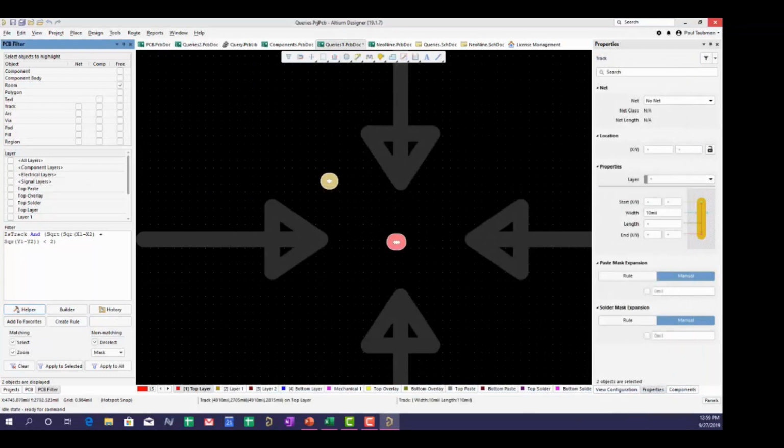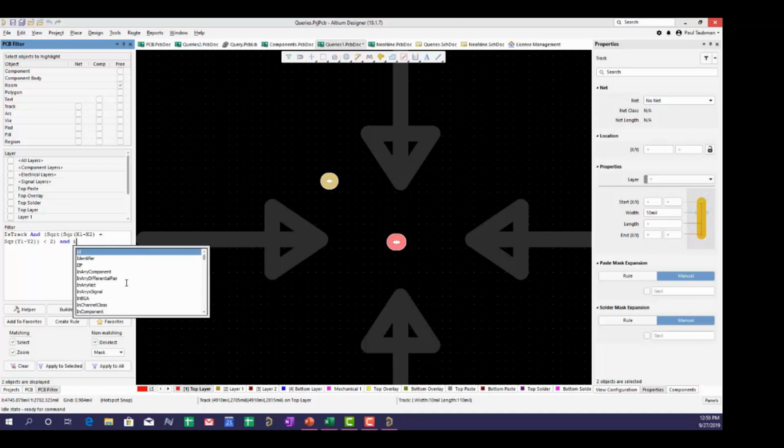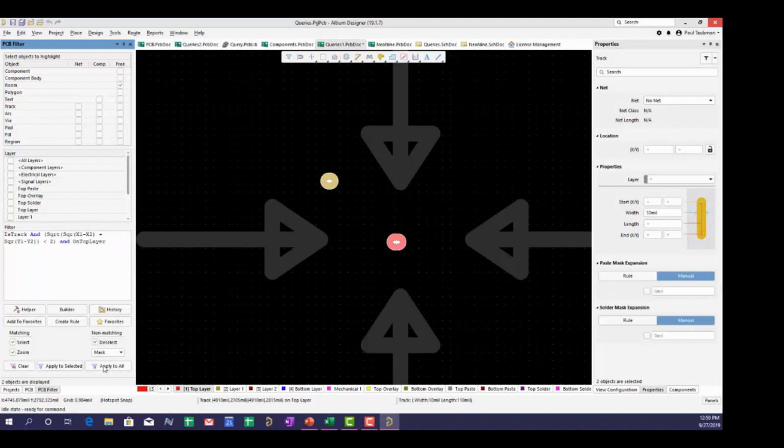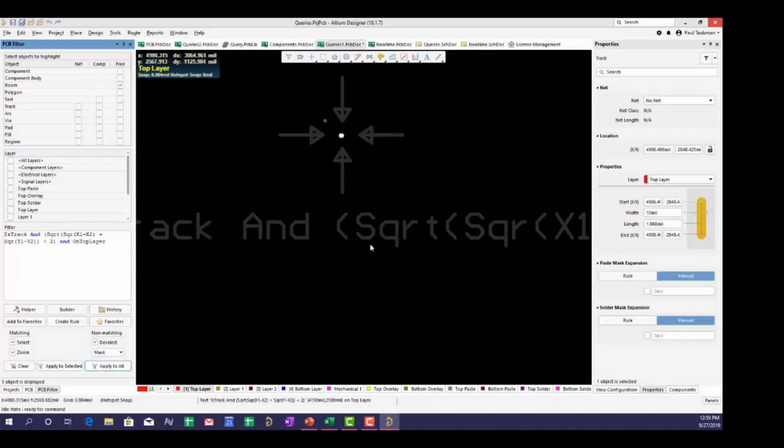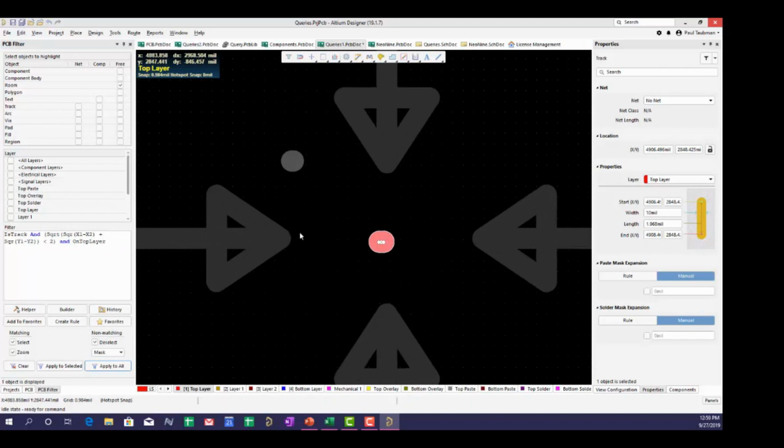Let's press cancel. So sticking with this here, I'm going to say it's going to be on top layer. There we go, on top layer. And when we press apply to all, it has now found only that thing that is on the top layer.